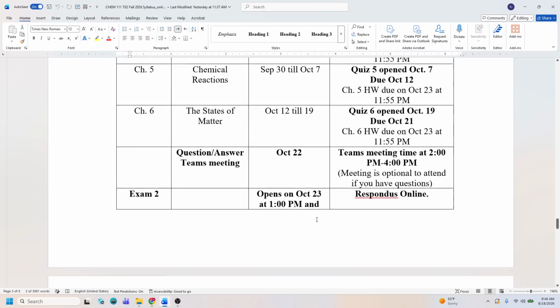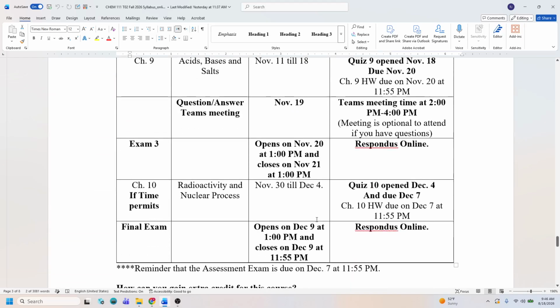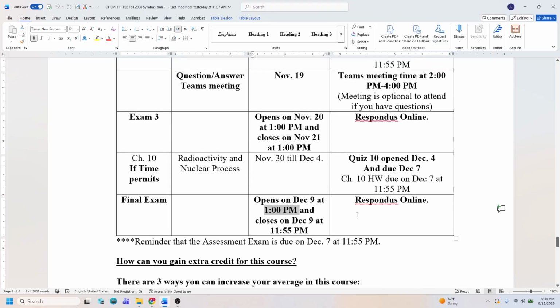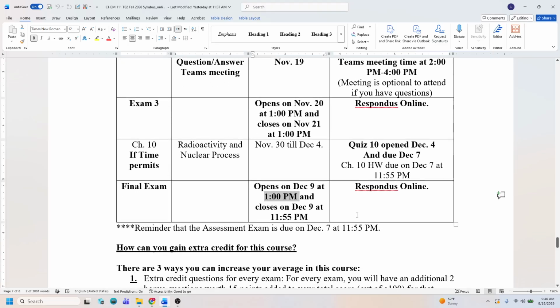Okay, so these are the due dates over here. Please note that on the final exam, you do not have 24 hours. The exam will open up on December the 9th at 1 p.m. It's going to close on the same day at 11:55 p.m. And you have 2 hours in order to do your exam.